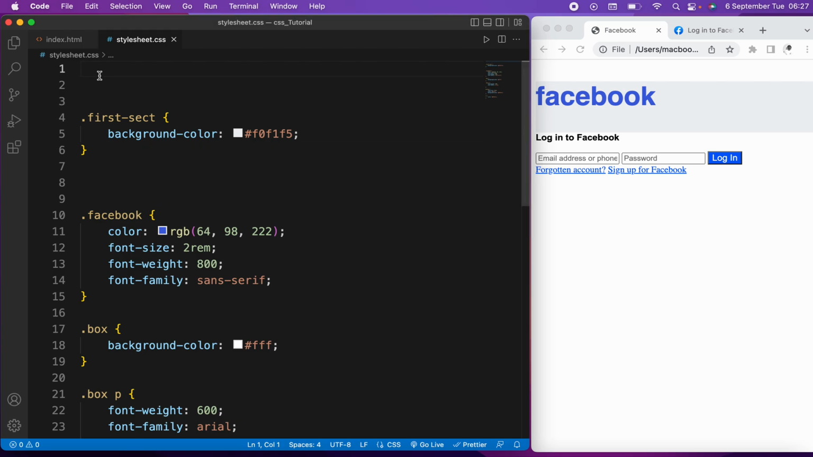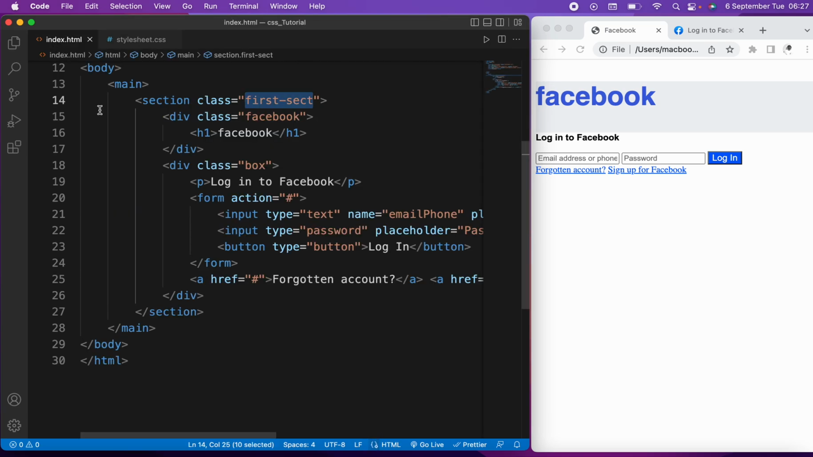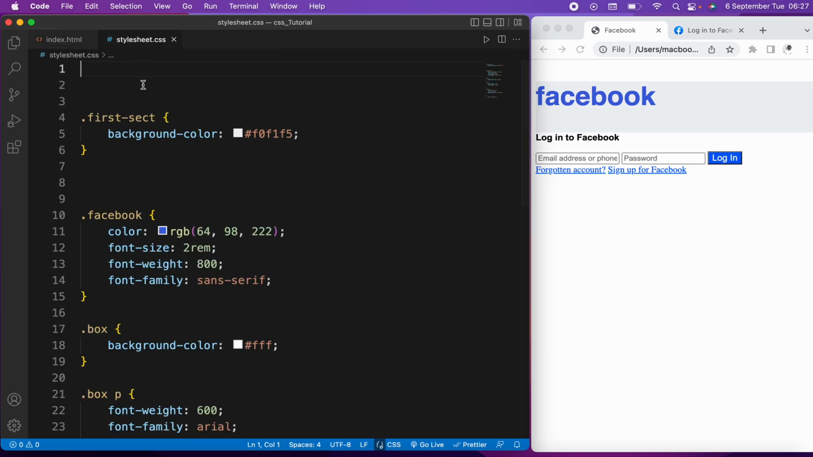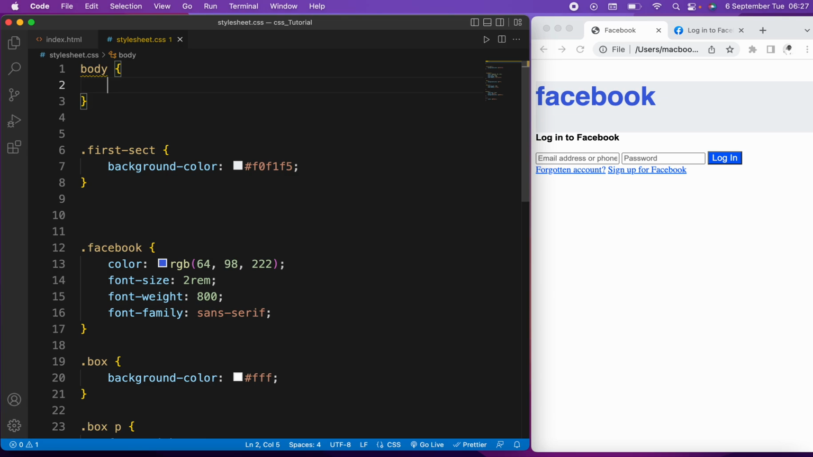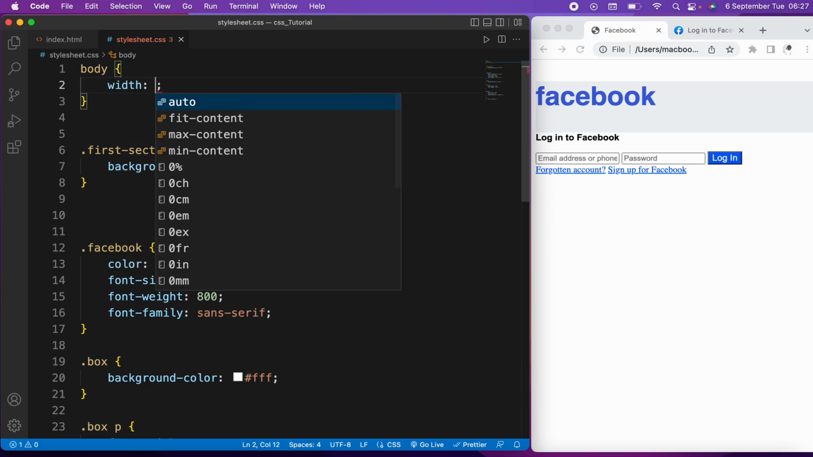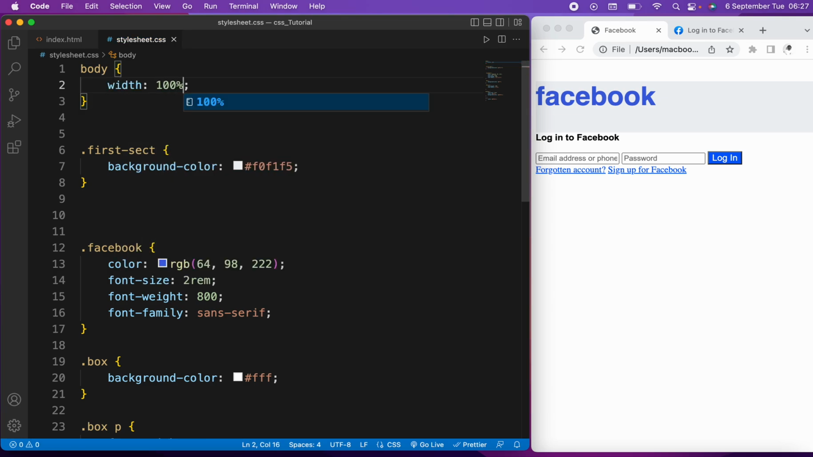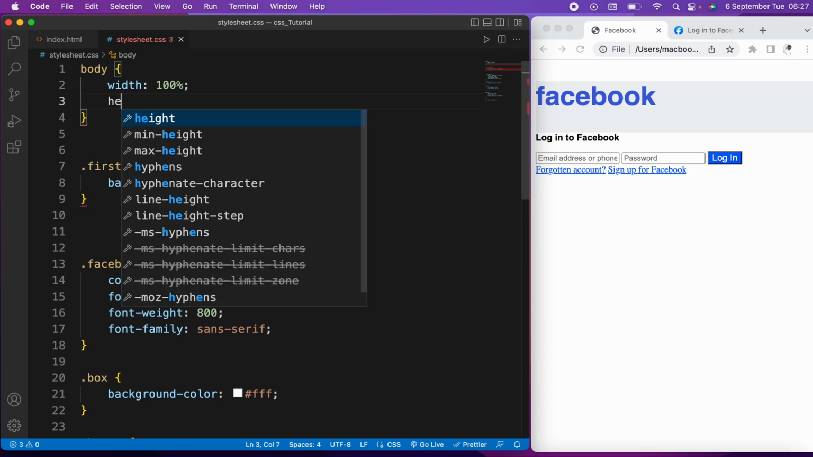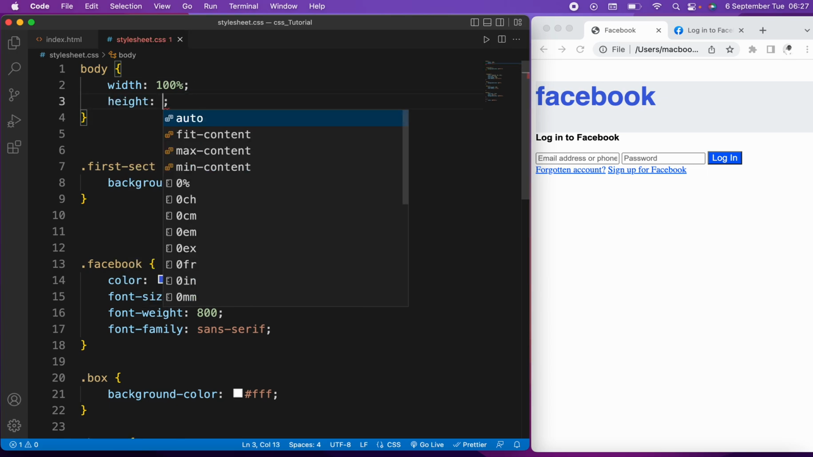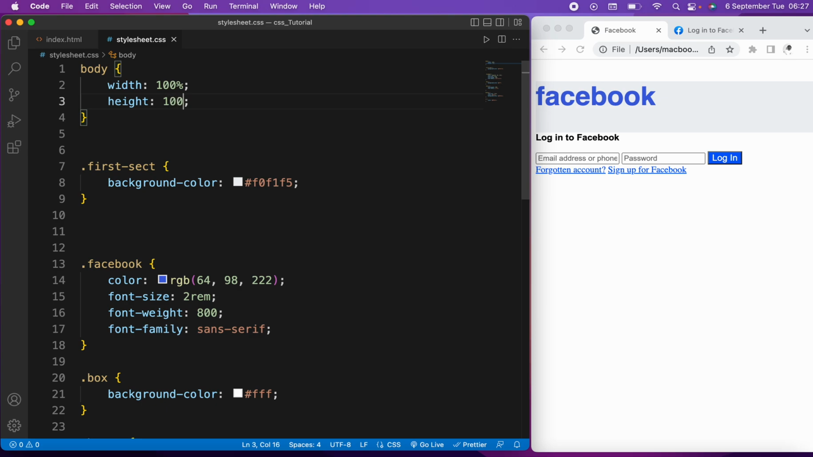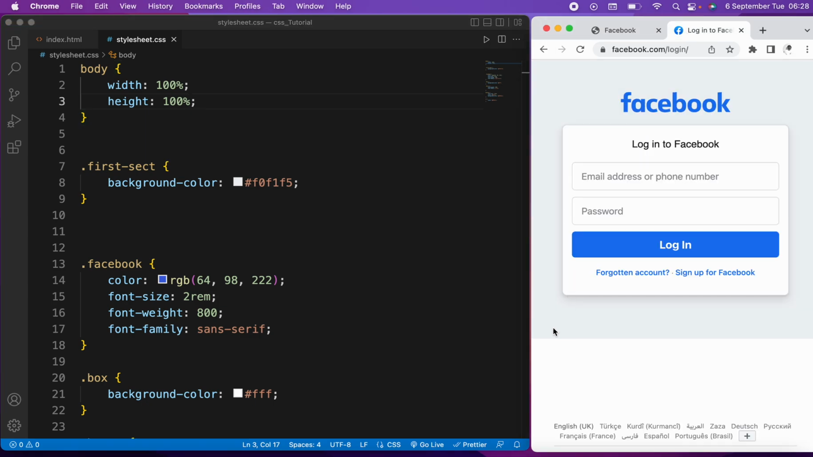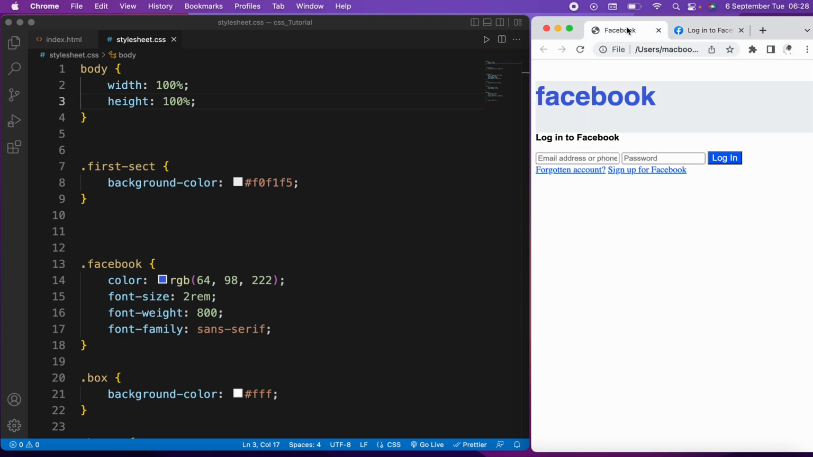To do that, we want to start with the body tag. Remember from our HTML markup, we'll say body, with curly braces, and we'll say width 100% and height 100%. Then we want to go to this section, and you can see where the section ends here, so we'll try to achieve a similar purpose.